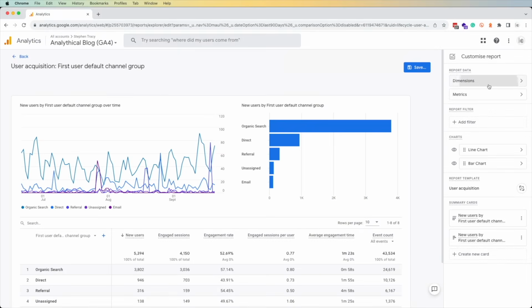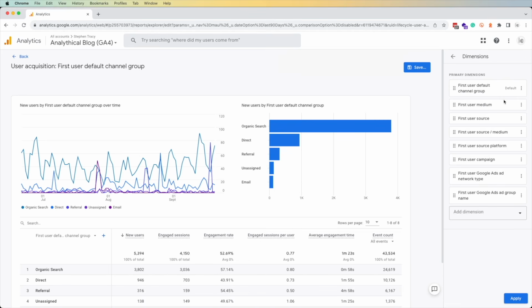So let's start with the dimensions. If you're not familiar with dimensions, they are essentially attributes for your data. So a metric is something that actually quantifies something. So a session or a user or a duration are all examples of metrics. They're counting something. But let's say you want to look at total sessions on your website and you want to break it down by the country for where your visitors came from. The country is an example of a dimension.